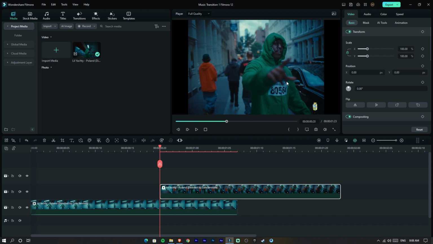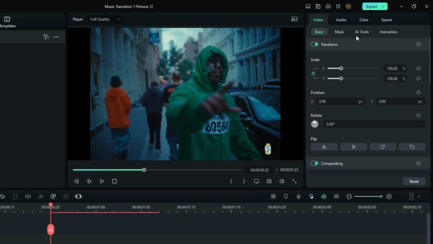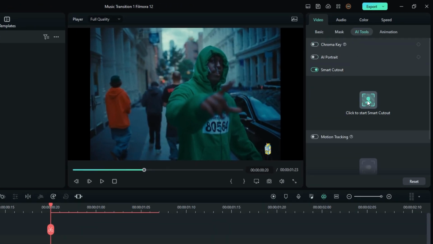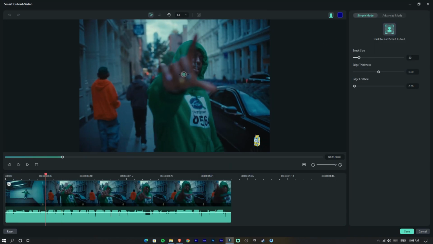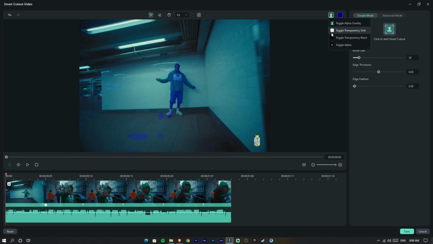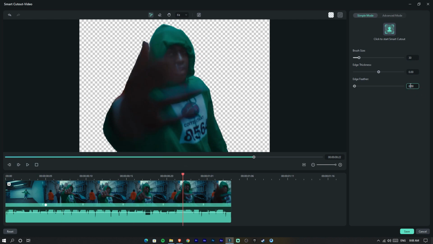Okay, now we need to crop the person in this video, so I use Smart Cutout for this. Okay, after that add some feather, and click save.